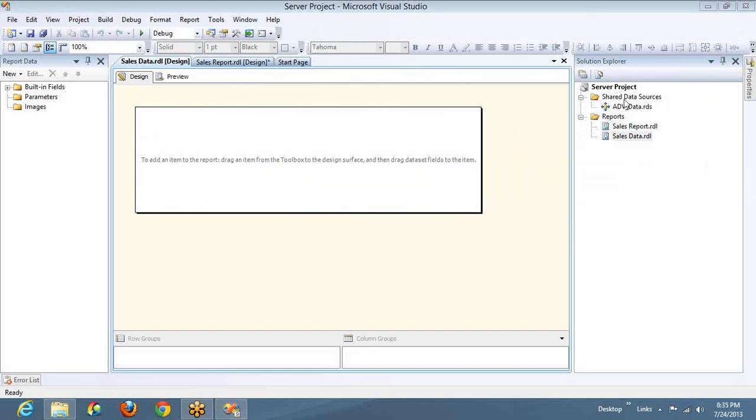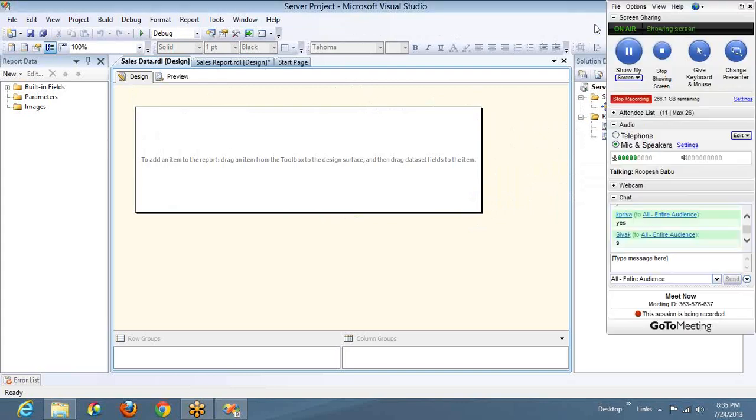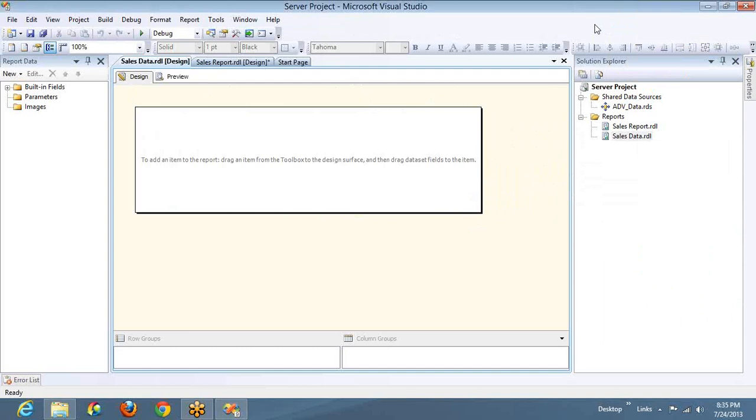Now, what is the first one? This is an empty report. This is an empty one. Nothing there. No wizard to help us. So we have to do everything manually, right? So what is the first one we have to create? The first one we have to create is the data source. You have to specify which database this particular report, whatever I am going to design, is going to pull the data from. I have to specify that in the data source.